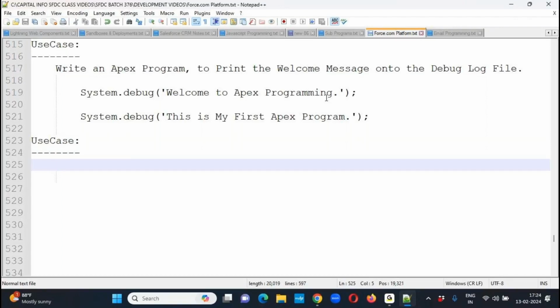Now my requirement is I want to define two variables in my program. The first variable will be of type integer. The second variable will be of type string. I want to write an Apex program to define two variables: one of type integer, the second of type string.